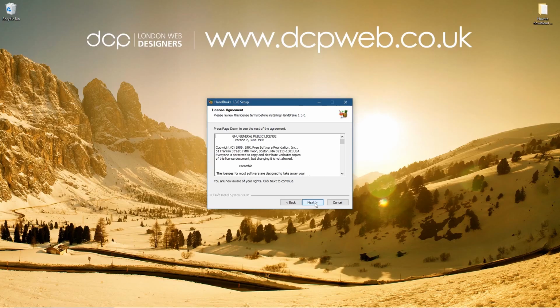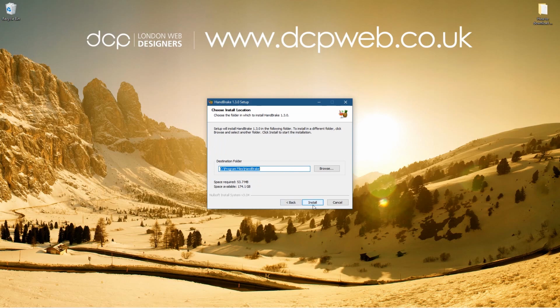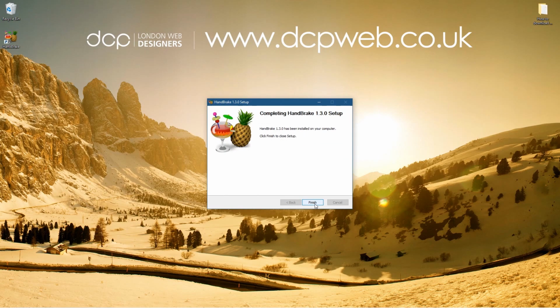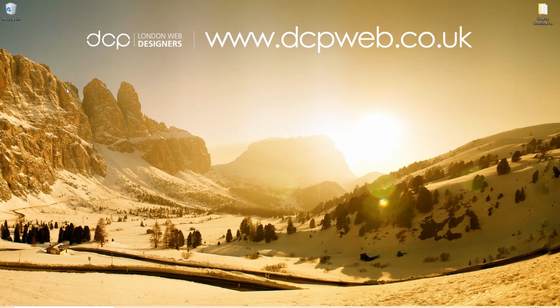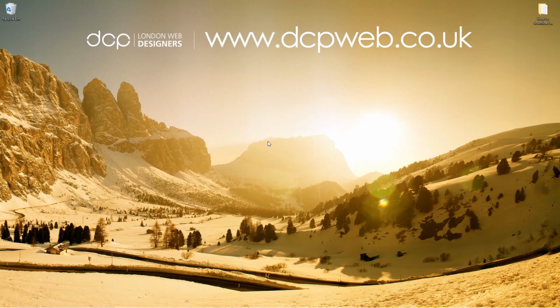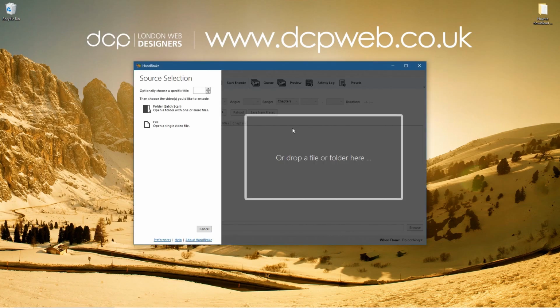So let's just follow these basic instructions here. We'll click next here, and we'll install it on our program files. So let's just click next and then we should be pretty much done. I'm just going to drag this into the recycle bin. Let's click here, and I'm going to load up Handbrake. So this is what the software looks like.